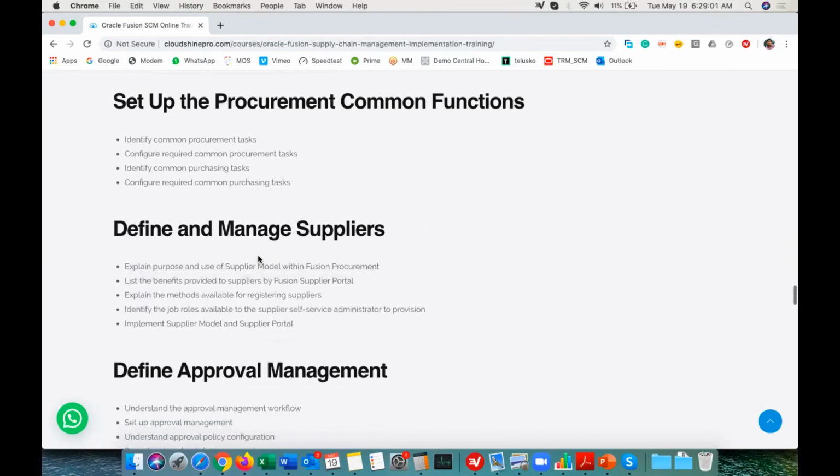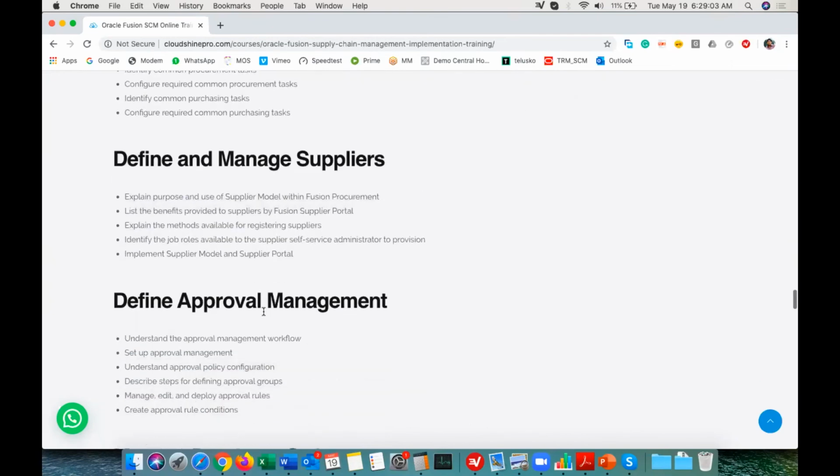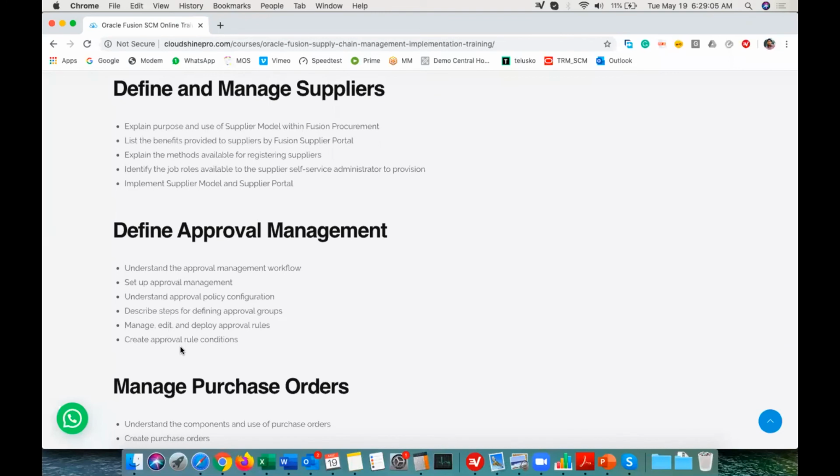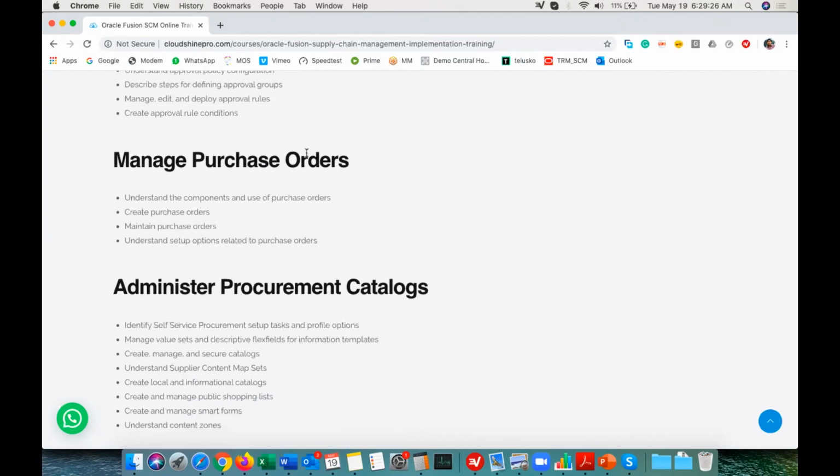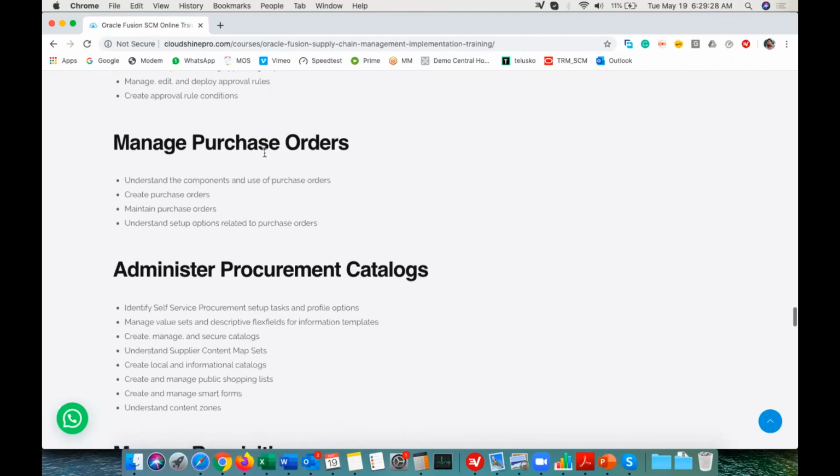Then we will create the supplier and manage the supplier. We will set up the approvals. There are various approvals: purchase order approval, requisition approval, supplier approval, award approval. All the approval policies and how to set up the approvals in the front end, we can see that, and we don't need any technical knowledge for this. Functional people themselves can do it. So approval management. Then we will see how to set up and create the purchase order, and then how to execute them.